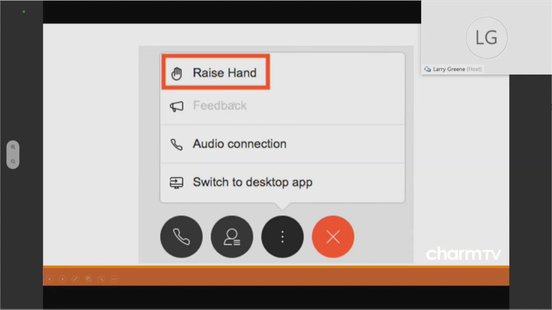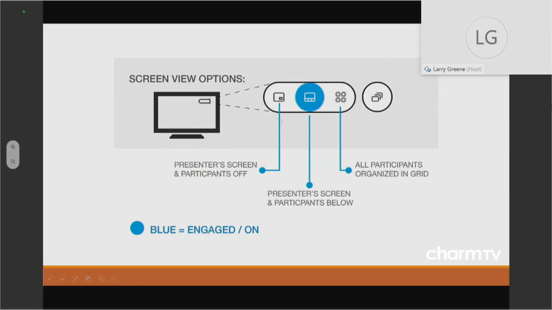Under more options, there's the control to use the raise hand function. Anyone who is attending by computer from the public will use that to let the committee know that you'd like to testify. And then at the top right-hand corner, you have controls for your view. You have the presenter screen and not showing participants, presenter screen and showing participants on the bottom, and then all participants organized in a grid.